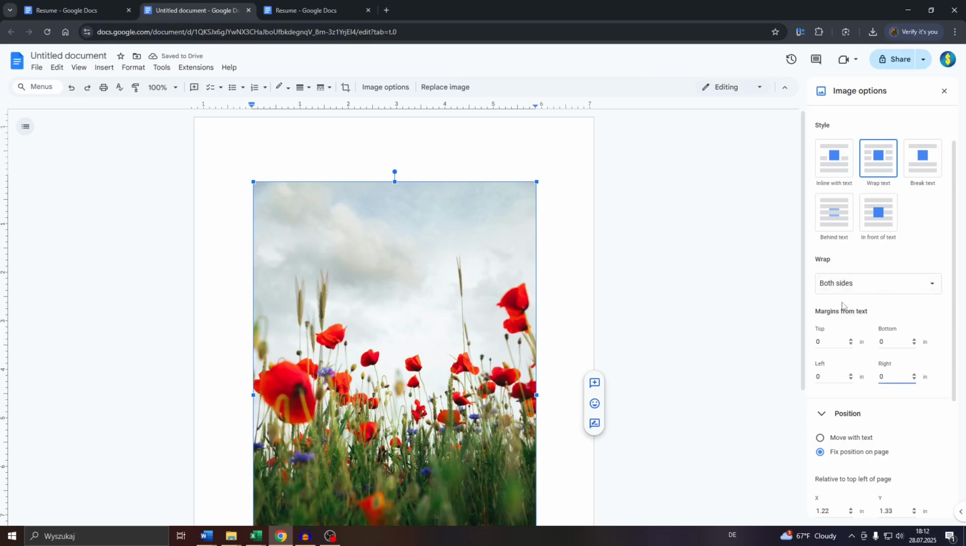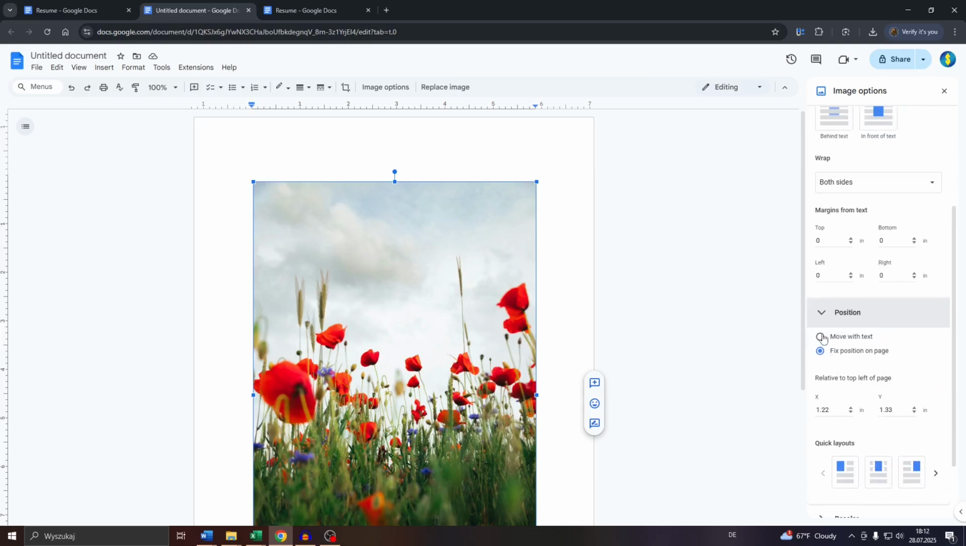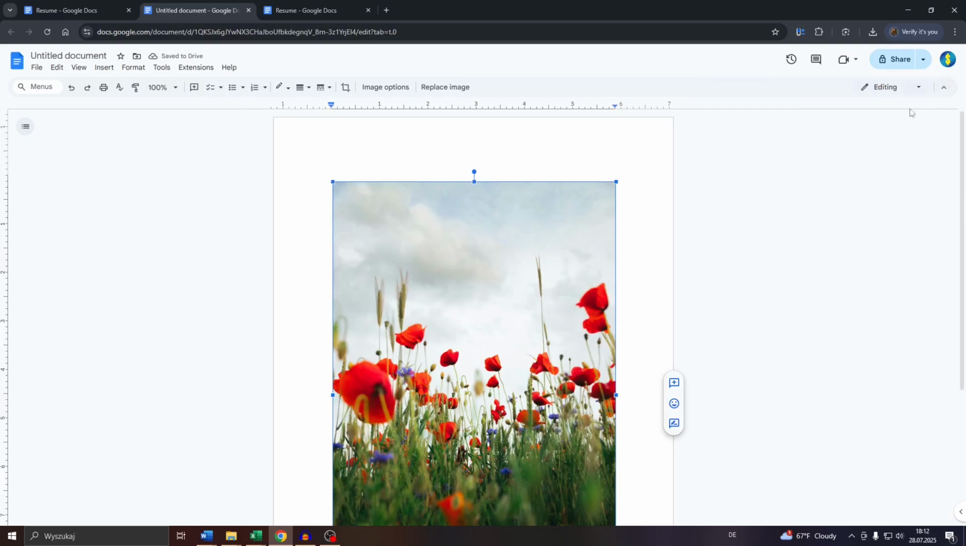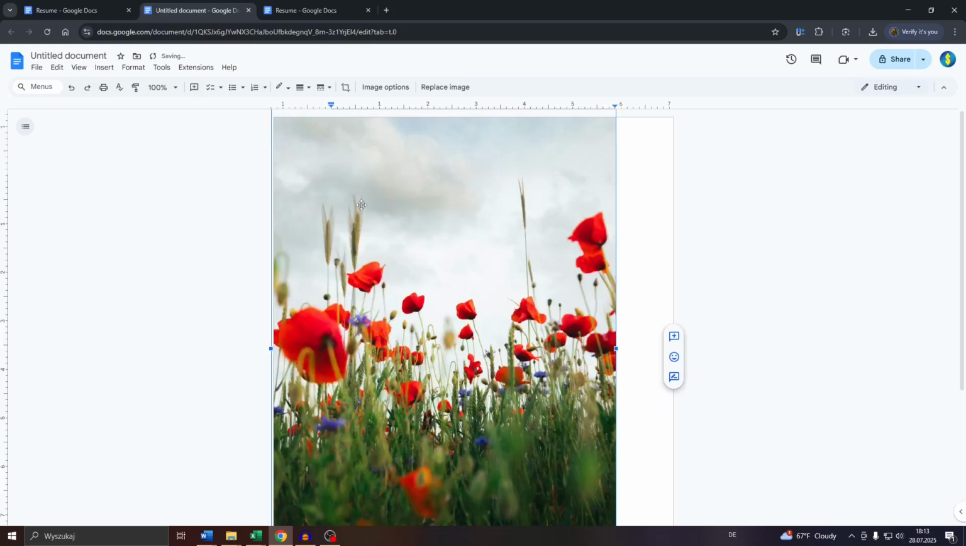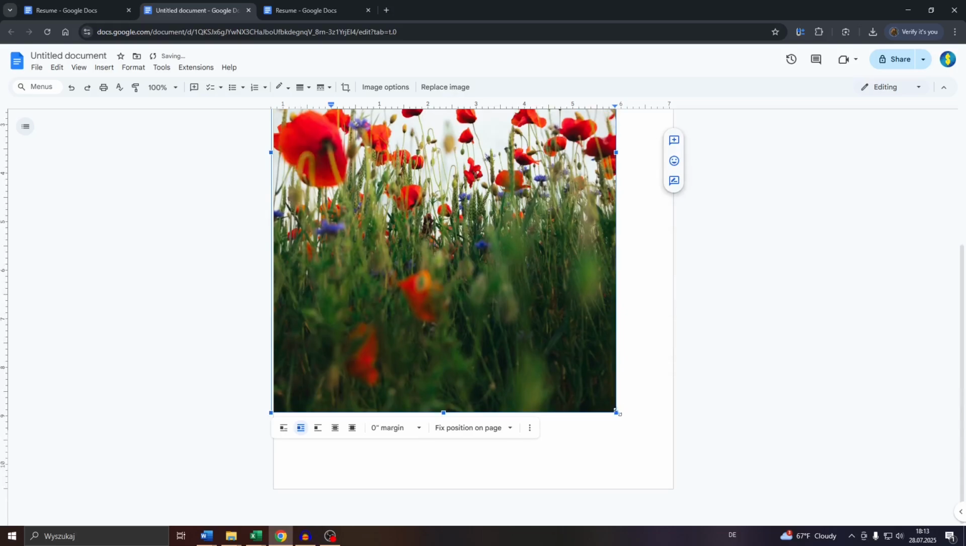And what you want to do after that, guys, is expand the position options here below and switch from move with text to fixed position on page. After that, you may close the image options by clicking on the X icon here and simply resize your image so that it covers the entire page by clicking and holding on these edges or corners and simply adjust its position so that it fits the entire page.